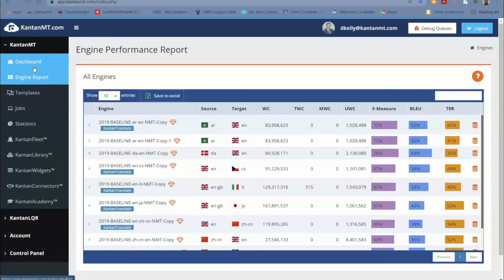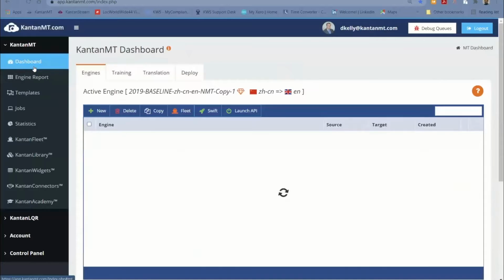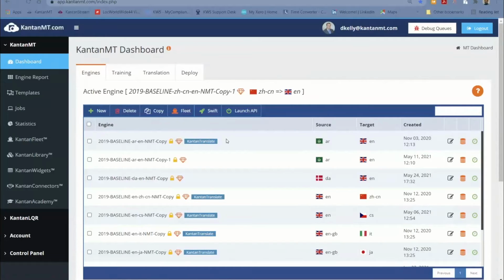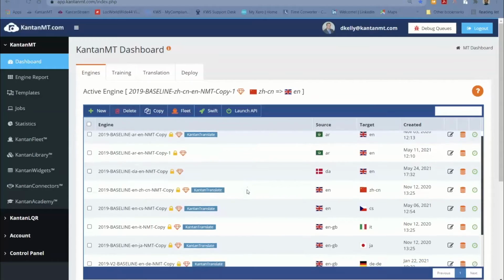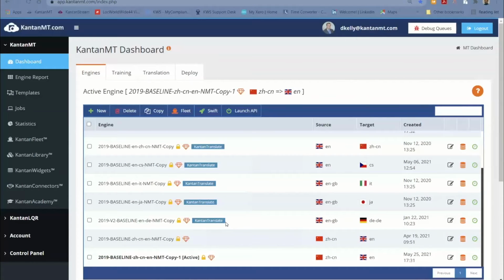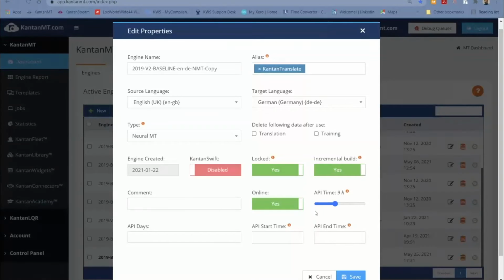But we're going to just skip now right down to the dashboard. And this is the center of the universe for most people that use Kantan. We can quickly see that the items here that have Kantan Translate are engines that have the ability to use machine translation, so it can be called via API. So if we click on one of these and we click edit, you can come in here and you can see that we have all the details here about this particular engine. Nice and straightforward, right?